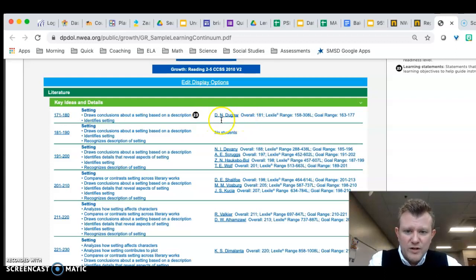So we might work with Mr. or Mrs. or Ms. Dugas here. We might work on drawing conclusions about a setting based on description and identifying the setting. Like just being able to identify what is the setting of the story, right? And then also drawing conclusions, so being able to figure out what the setting is based on context clues, maybe. Okay, and so you can actually look at that for that one student.